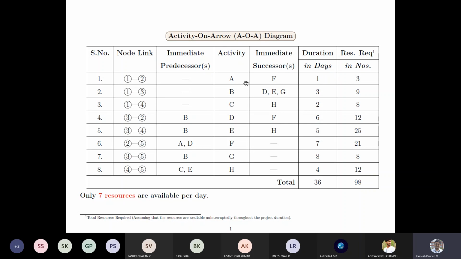Say in this case for activity A, it's just 1 day, and the resources required is 3, whereas activity B is 3 days. But if you divide the total resource, that is 9, divided by 3, then each day you can have 3 resources, something like that. And it is like that. So this is the total resources.